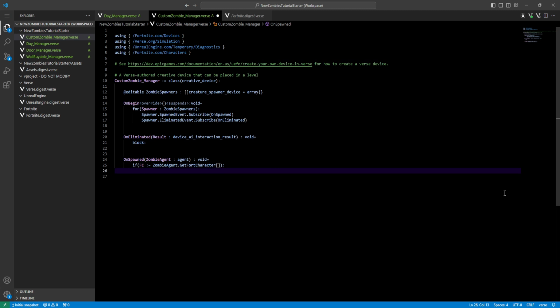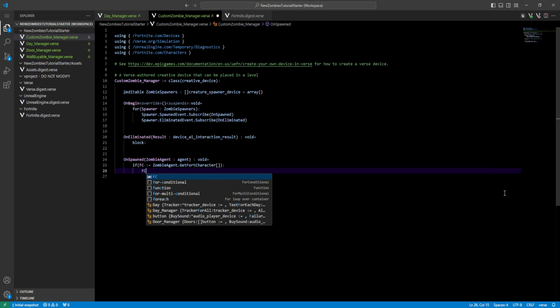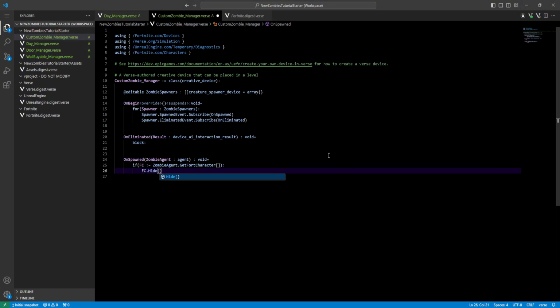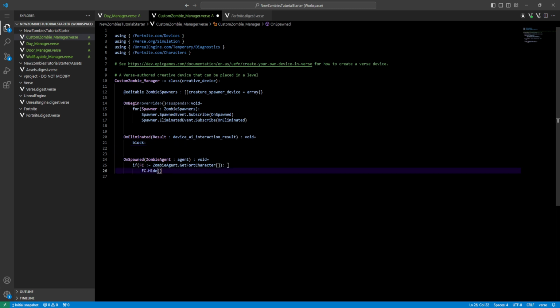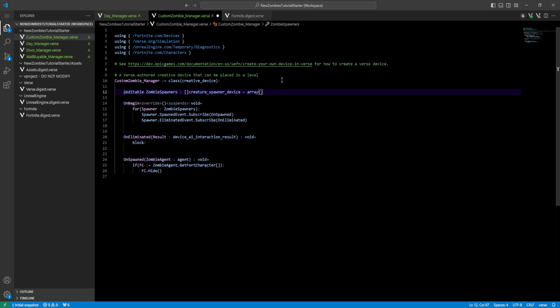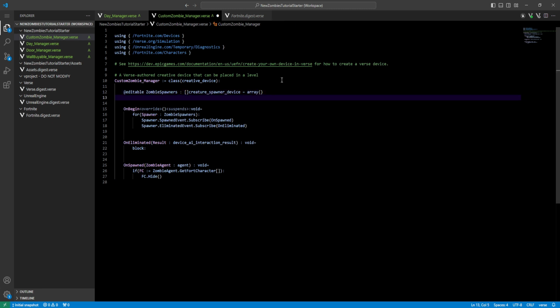Now to hide the zombie, we want to write fc.hide. It's that simple. Now the zombie will be hidden as soon as they're spawned and they'll be invisible. Now what we want to do is we want to spawn a prop and we want to move it to the zombie's location. So to be able to spawn a prop at first, we're going to need a creative prop asset that we can actually spawn.